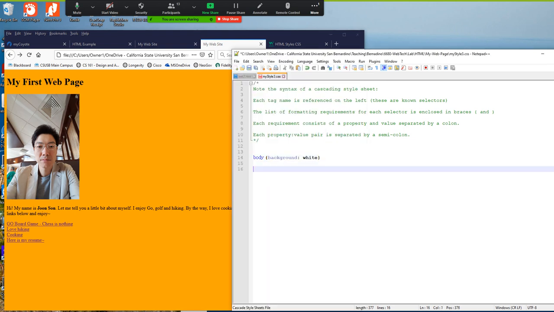So then, H1, right? So this H1, I'm gonna make it what? Blue? Okay, fine. It's blue, right? And then font weight is bold. And by the way, this semicolon is if you need to have additional property value pair. And the font size is 48, right? And then the color blue, and then the font weight is going to be bold, right?